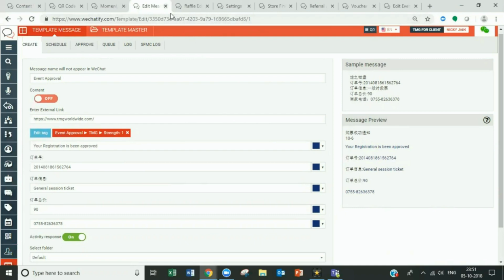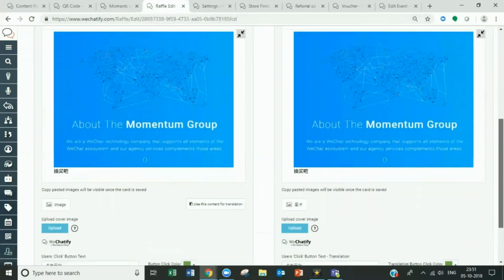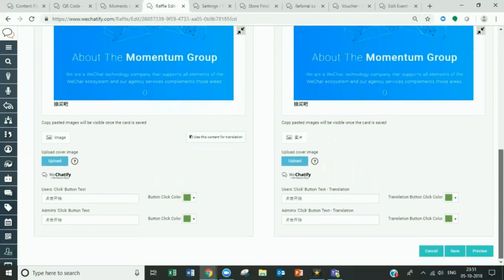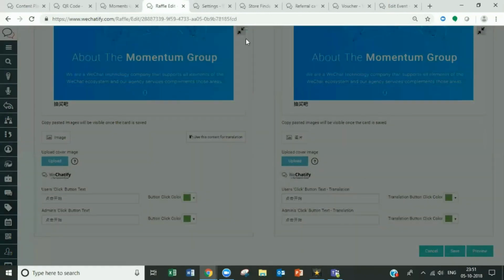The next feature is a Raffle Contest. This is quite simple to set up and popular. Once you create and activate a raffle, you can associate it with any follower activity like a QR code scan and allow the user to participate in the raffle.